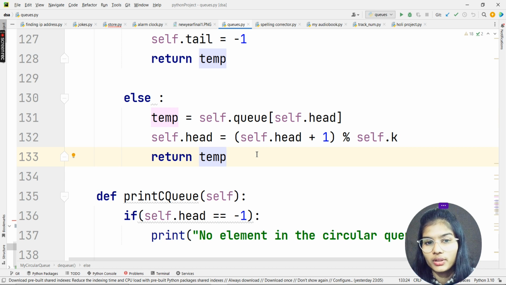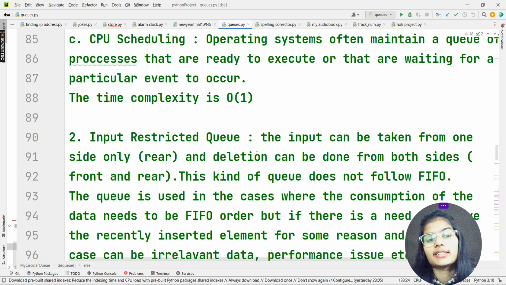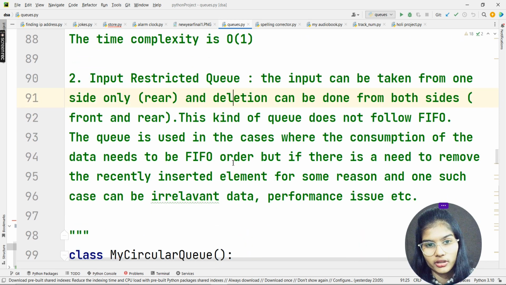So that is what a circular queue is. It is all over the circle, and whatever elements were entered will be deleted, and all of those respective things. The second type of queue we discussed was the input restricted queue. Here, input can be taken from one side only, that is the rear, and deletion can be done from both sides, either the front or the rear, right? This kind of queue does not follow FIFO at all.